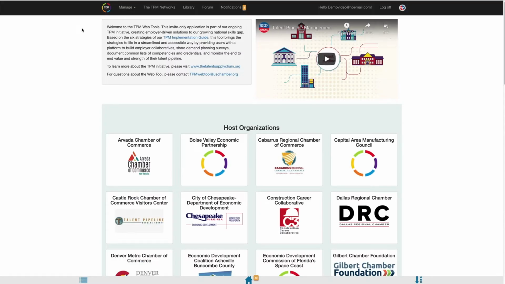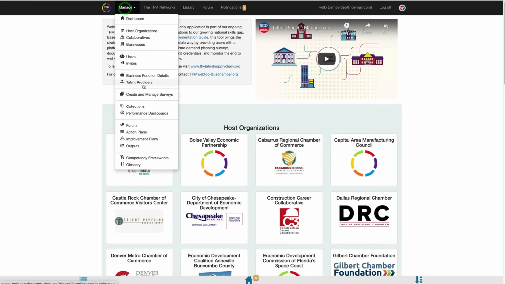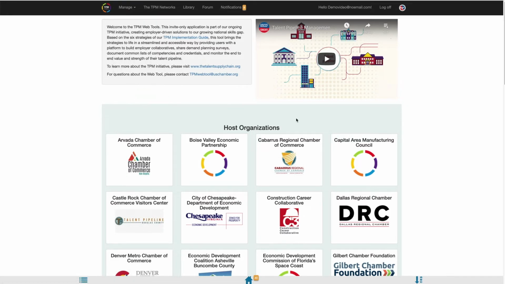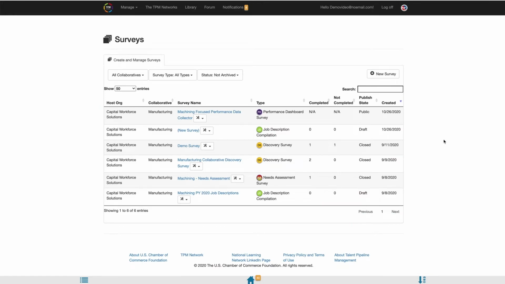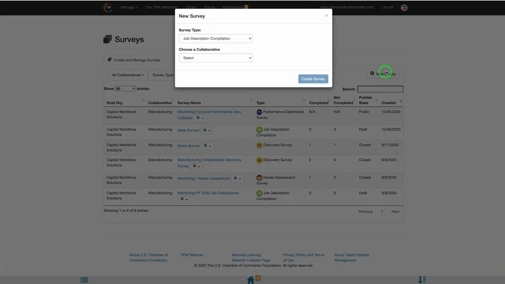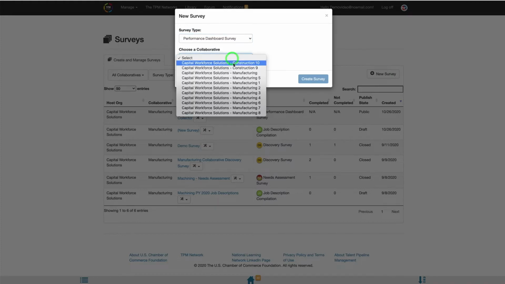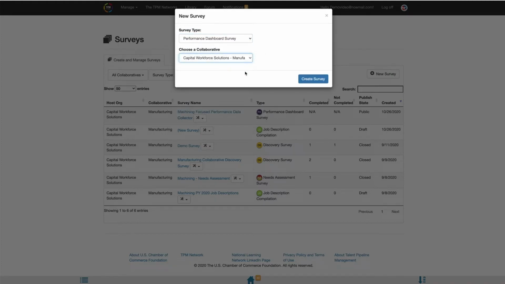To create a Performance Dashboard Survey, you will access your survey listing by selecting Manage, then Create and Manage Surveys. Next, you will select the New Survey button. In the modal window, you will select the Performance Dashboard Survey as a survey type and identify the collaborative you want the survey to be added to. Host organizations will be able to see all collaboratives they manage. Collaborative administrators will only be able to select from the collaboratives they have been associated to.